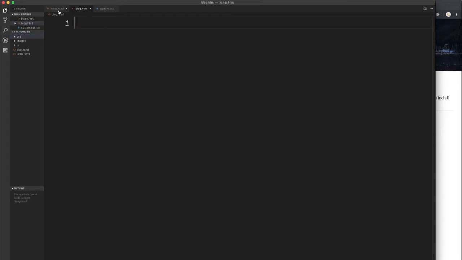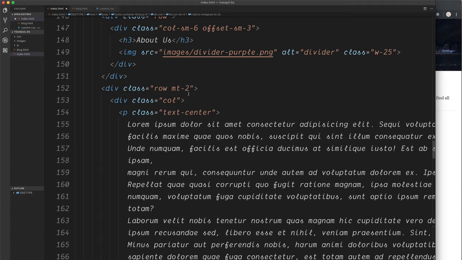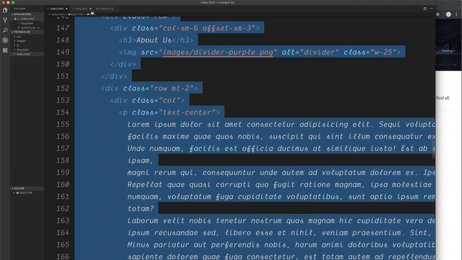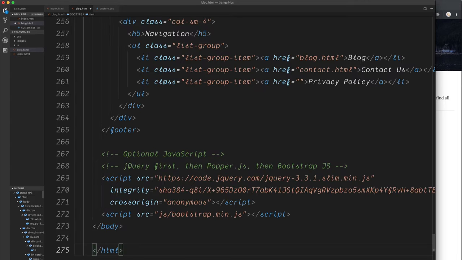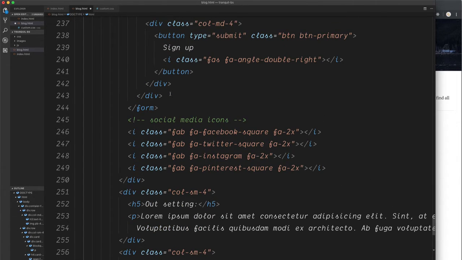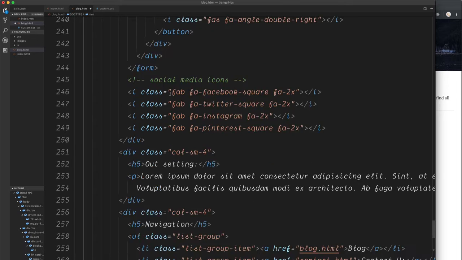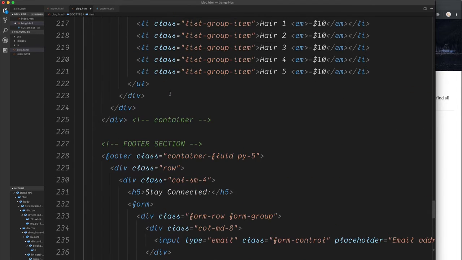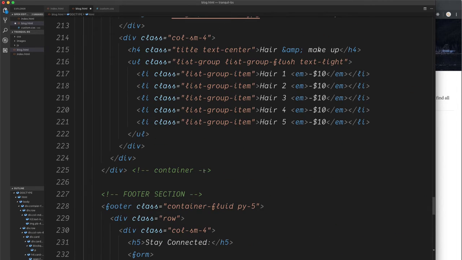And the first thing I'm going to do is copy all of the content from the home page. So select all, copy, and then paste this into the blog. This will allow us to keep the same footer and header sections, and we can just delete all the content from inside. So I'm going to delete just above the footer.